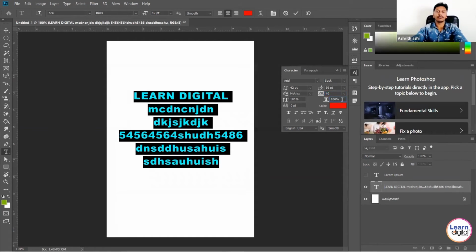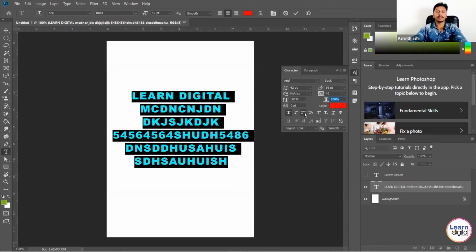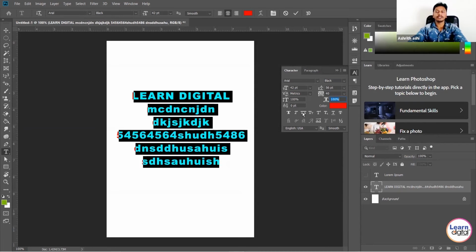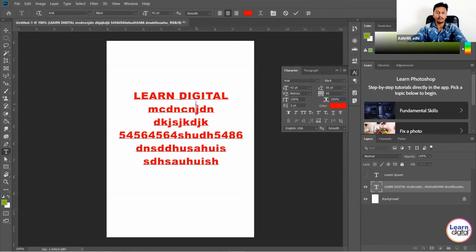This one is a font stretchable size. Here we have a few options. T means all bold. Then this one is bold italic. Then this is all caps. If you type anything in small letters and click on this, automatically everything will be changed to all caps. Then here is small caps, where you get all capital letters, but in a smaller font size.